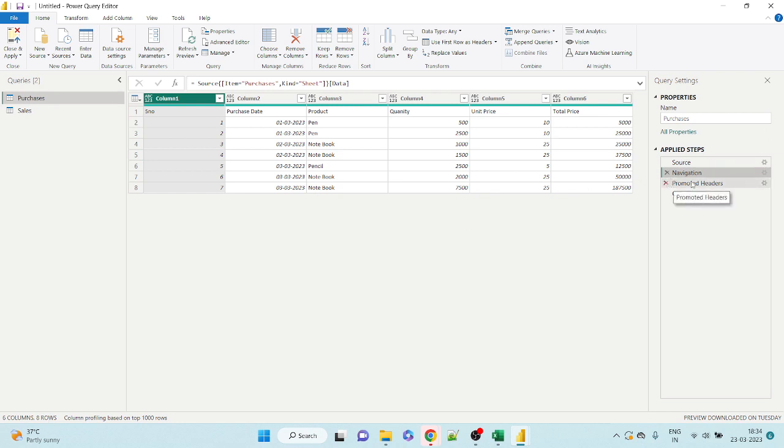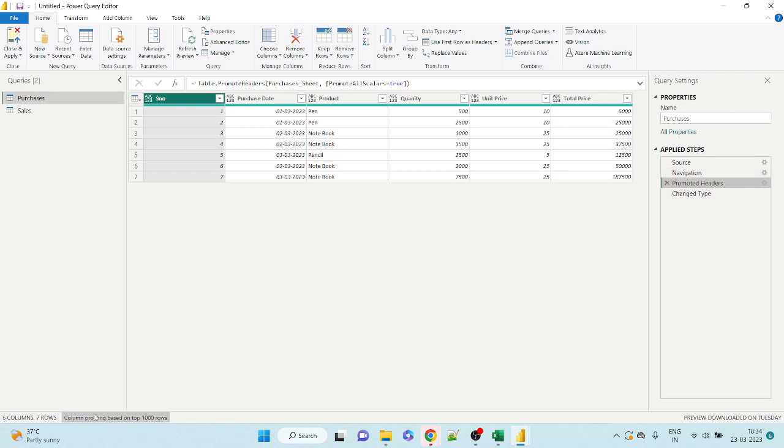But after that, as soon as I move on to the promoted header step, it is saying 7 rows only. Because after applying this step, Power Query Editor is able to understand that this particular row is the header row, not a data row. So the actual data row count is only 7. So guys, I'm making you familiar with the Power Query Editor, what to check, where to check and what to check. Okay. And I'm going to change type.